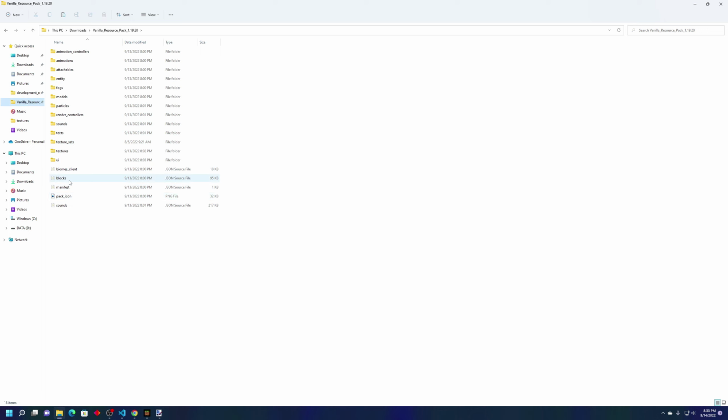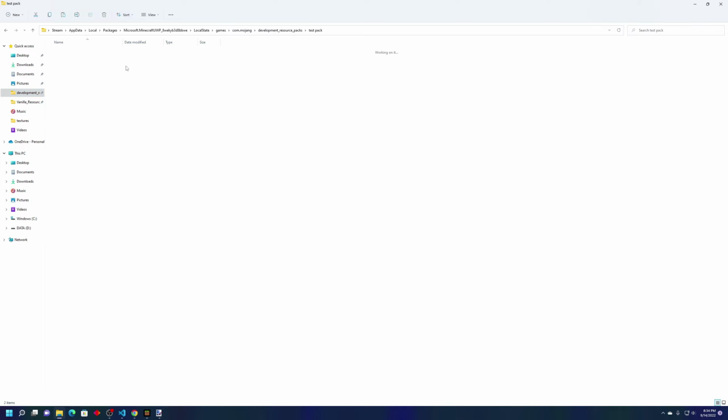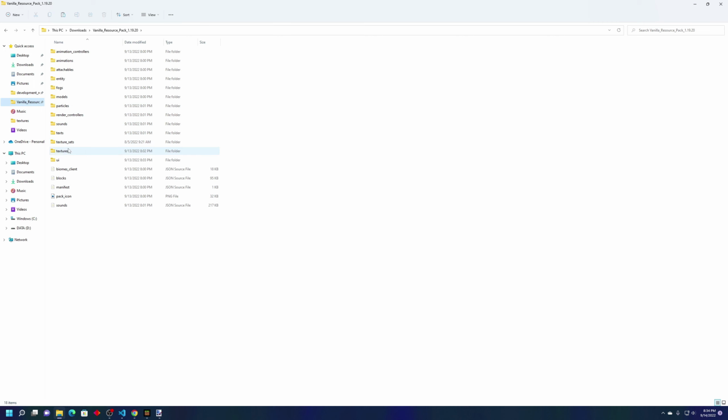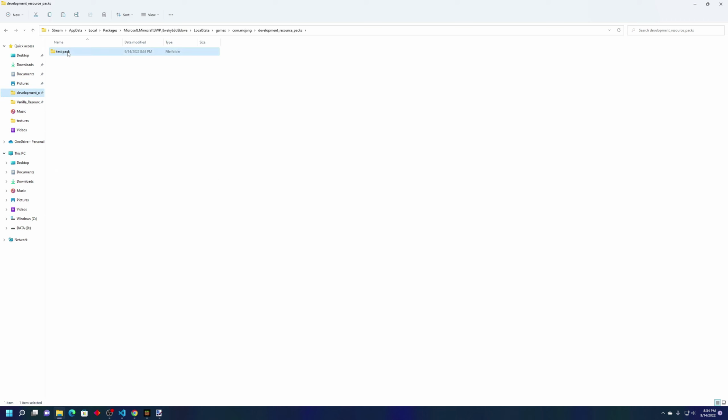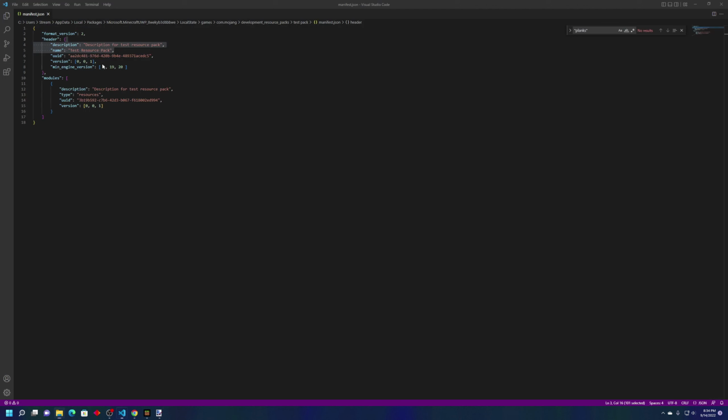Now to do so, we're going to need 2 files. We're going to need blocks.json, so we're going to go ahead and copy that. It just goes in the root of the pack next to the manifest. We will also need terrain_texture.json, which will go inside of the textures folder right next to the blocks. Now we'll first be modifying blocks.json.